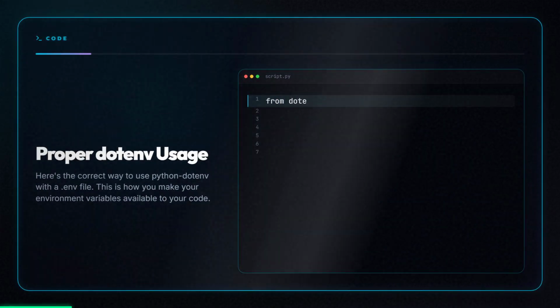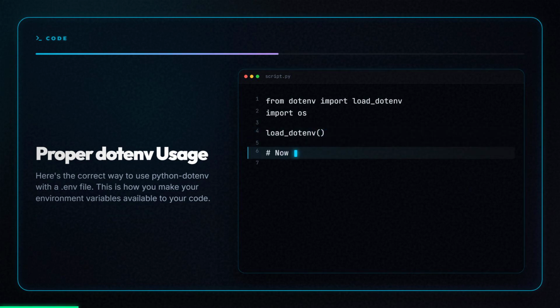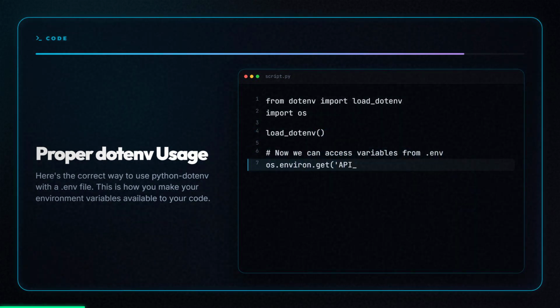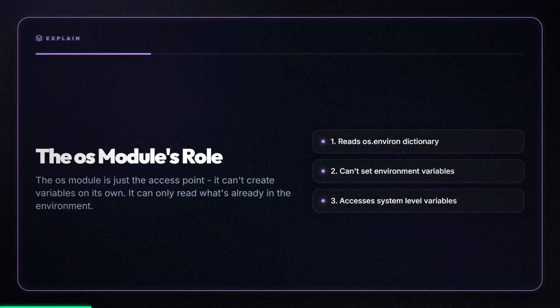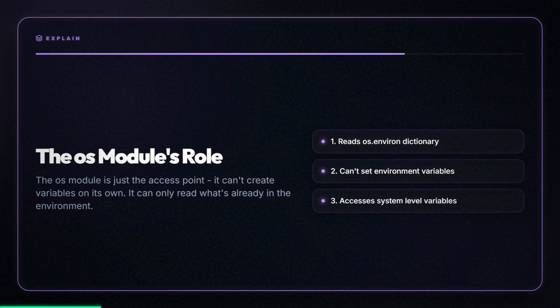Here is the correct way to use python-dotenv. You import load_dotenv, and you must call it first. This securely loads those strings into your OS memory. The OS module's role is simple. It is only the access point. It cannot create variables or read files. It acts as a window into the RAM that python-dotenv populated.